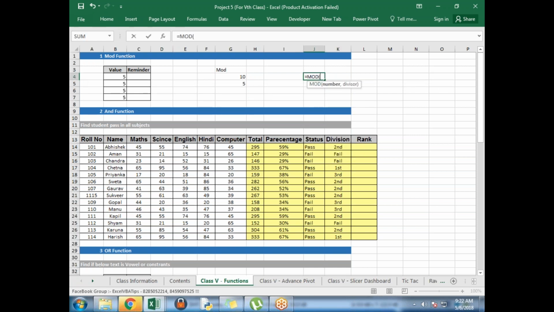Mod, number is 10, divisor is 5. There are two parameters, number and divisor. So number is 10, divisor is 5, bracket close, enter: 0. Why is it 0? Because 10 is completely divided by 5. Let's suppose I am dividing 12 by 5. So my remainder will be 2.